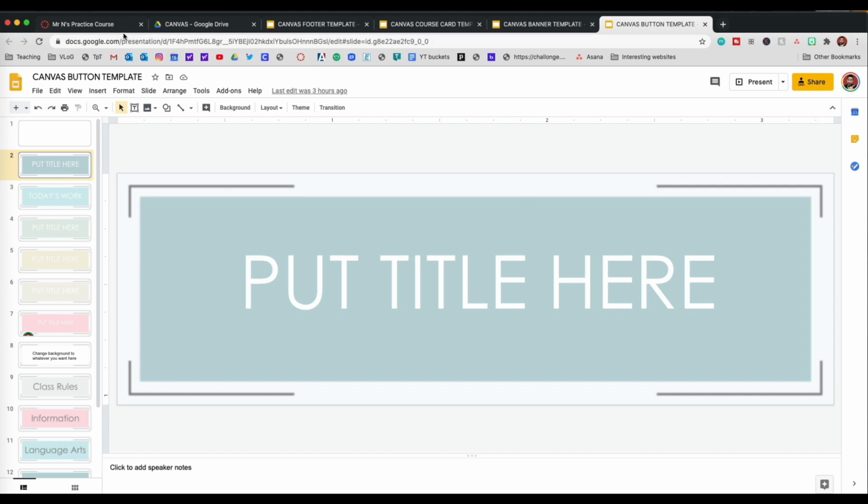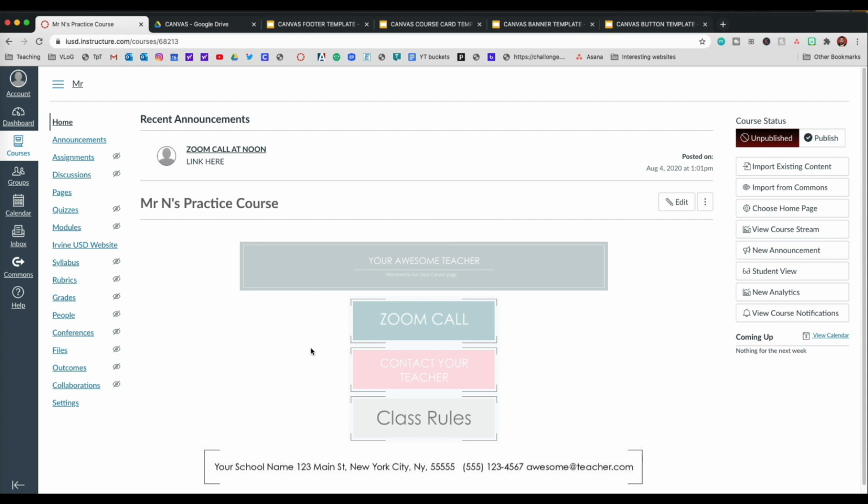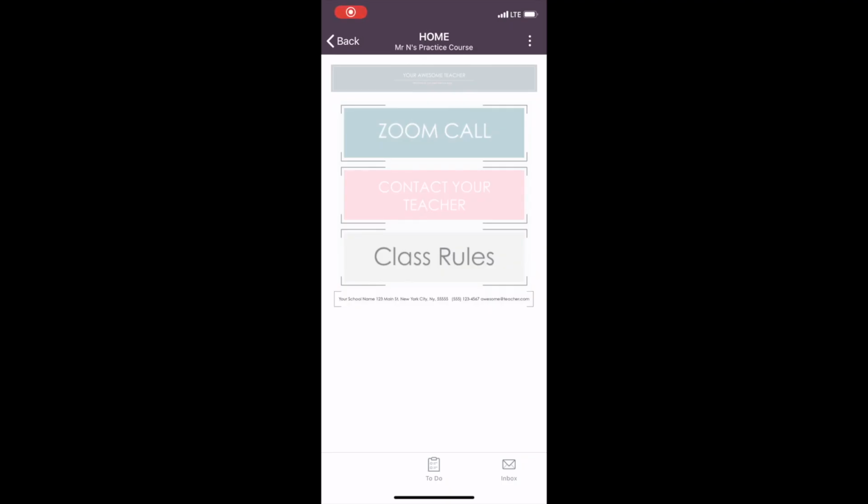You could also find templates on Canva and other places that are made for Canvas. So they're set up to the same dimensions as you. So in case you're wondering, this is what it looks like on a phone. All of your buttons right here.